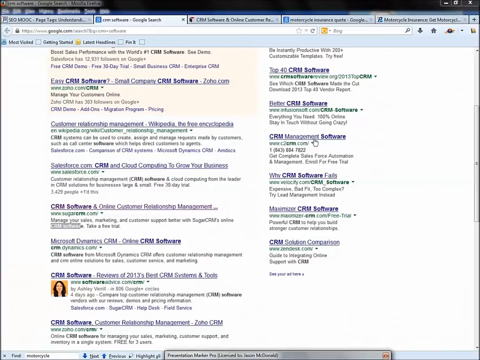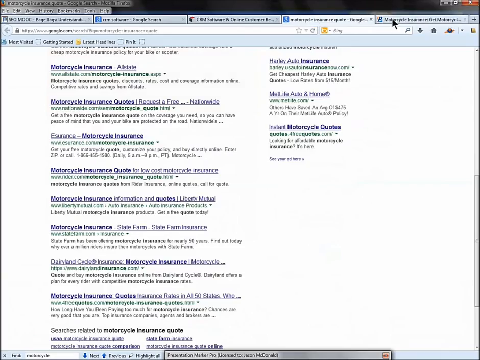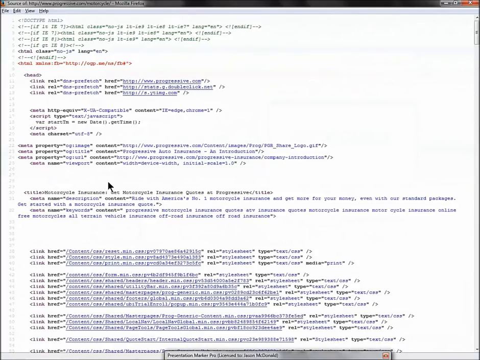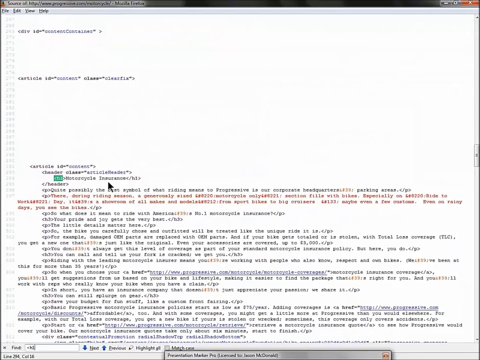Google really likes the H1 tag. Let's right click, view page source, Control F as in Frank. Let's go find the H1 tag. Header tag, H1, H2, H3, a lot of oomph in the Google document.